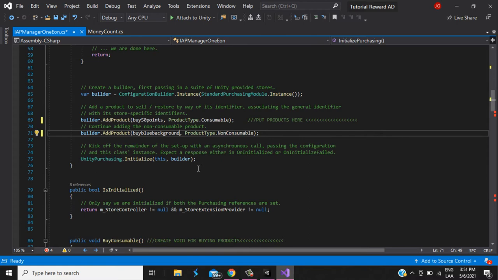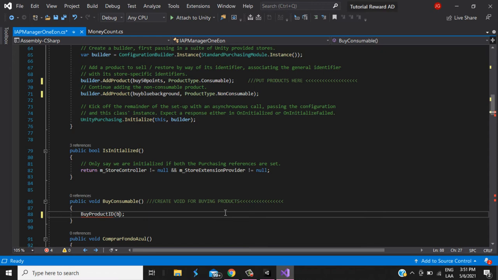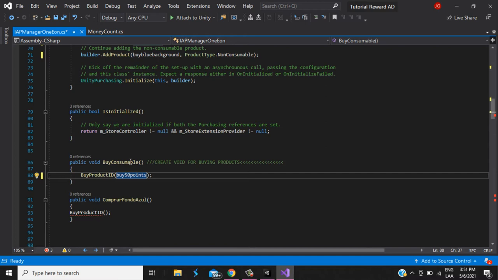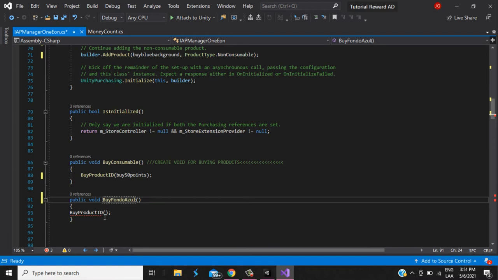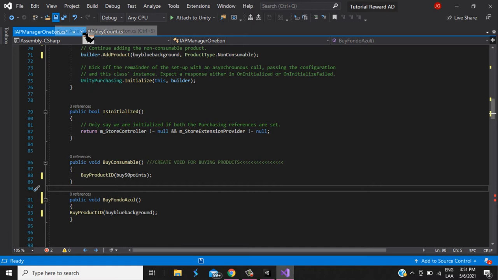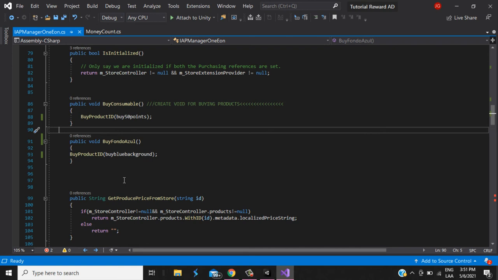Alright. And here, we are going to put our voids. Void product ID, what is the product ID? Buy 50 points. And in the consumable, alright, buy blue background, we are going to put it in English. Void product ID, buy blue background, here. Alright, we are going to save. So, this is the store product void. We can create more voids, like if you want to put a lot more products, like 10 products, we copy and paste this void, the product ID, the ID of the product.